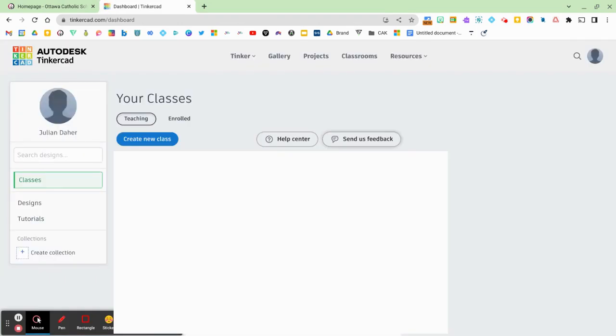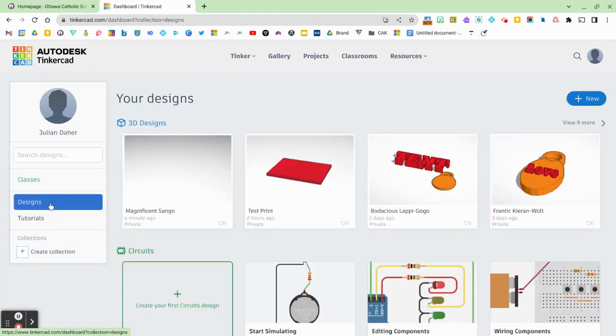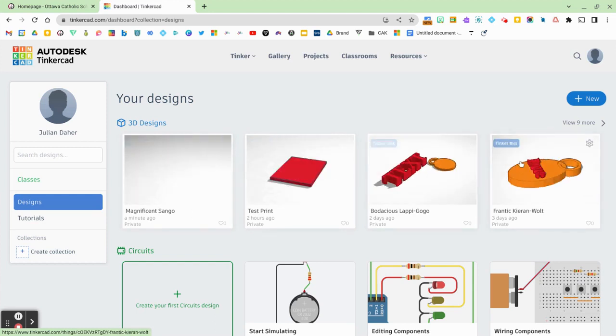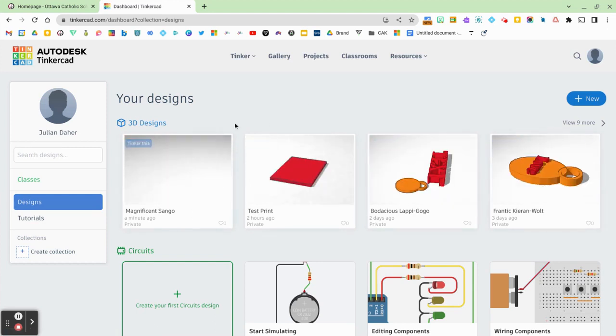Once you're on your dashboard on Tinkercad, you're going to go on the left-hand side and click on Designs. The first thing that you'll notice are all of your previous designs if you already have an account on the top of your shelf. For today, because this is a start to finish from tinkering in Tinkercad to 3D printing on the printer, we're going to create a new project and we're going to click on 3D Design.